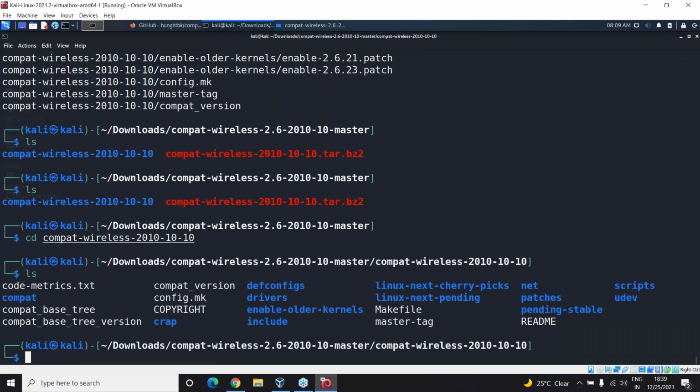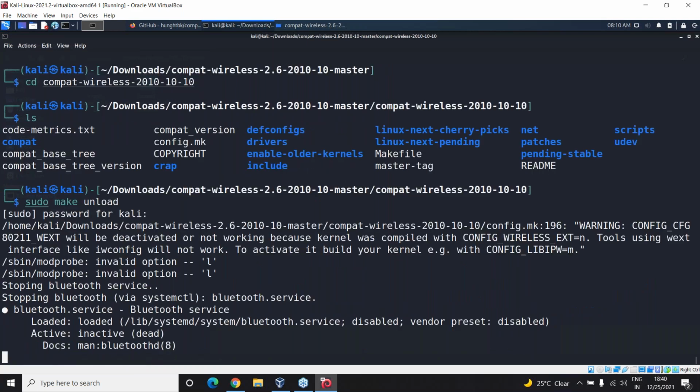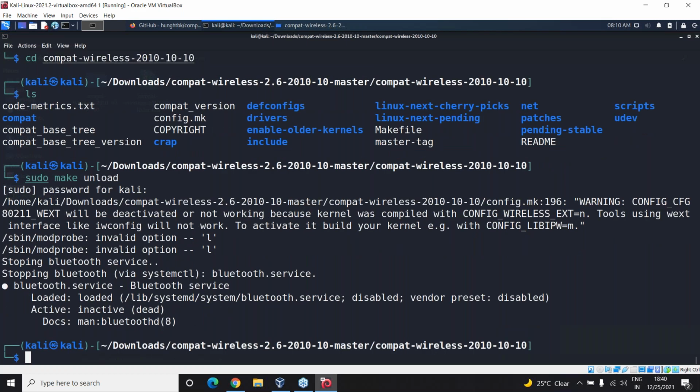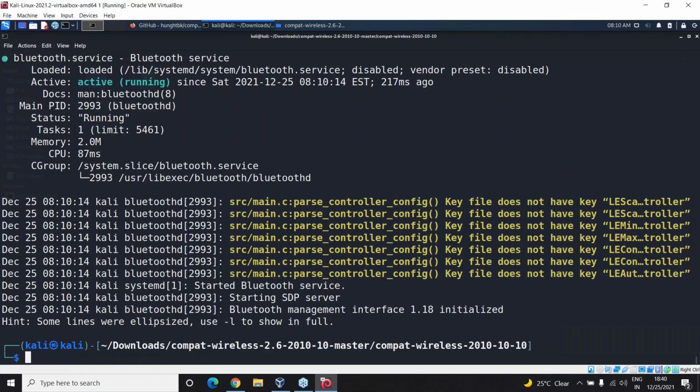Let me just try to give one thing, like sudo make unload. It will ask me for the password. Once this is done, I will just give sudo make load, and then it will load a few things and it will just connect. Once this thing is done, let us see what is there after this. I'll just give something like airmon-ng.